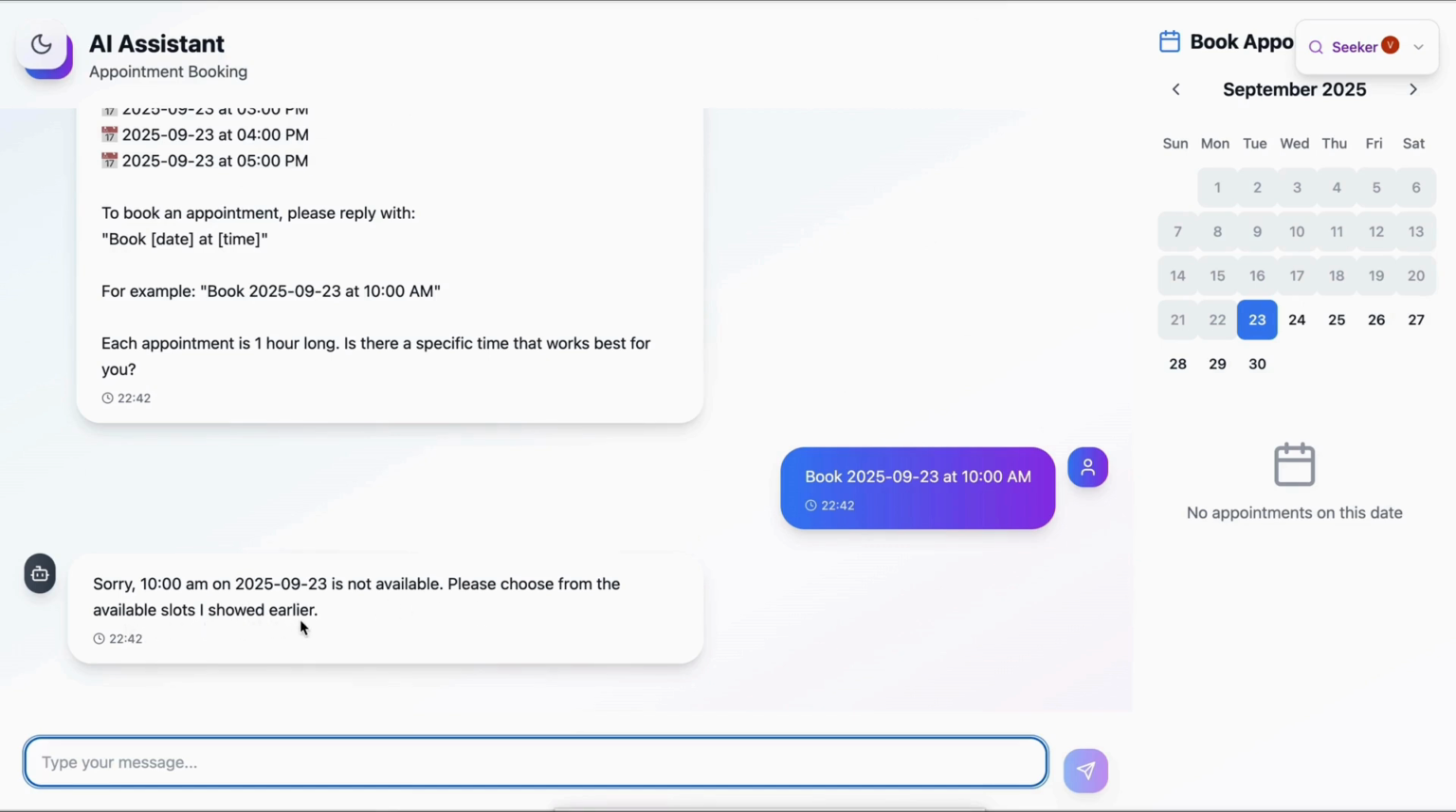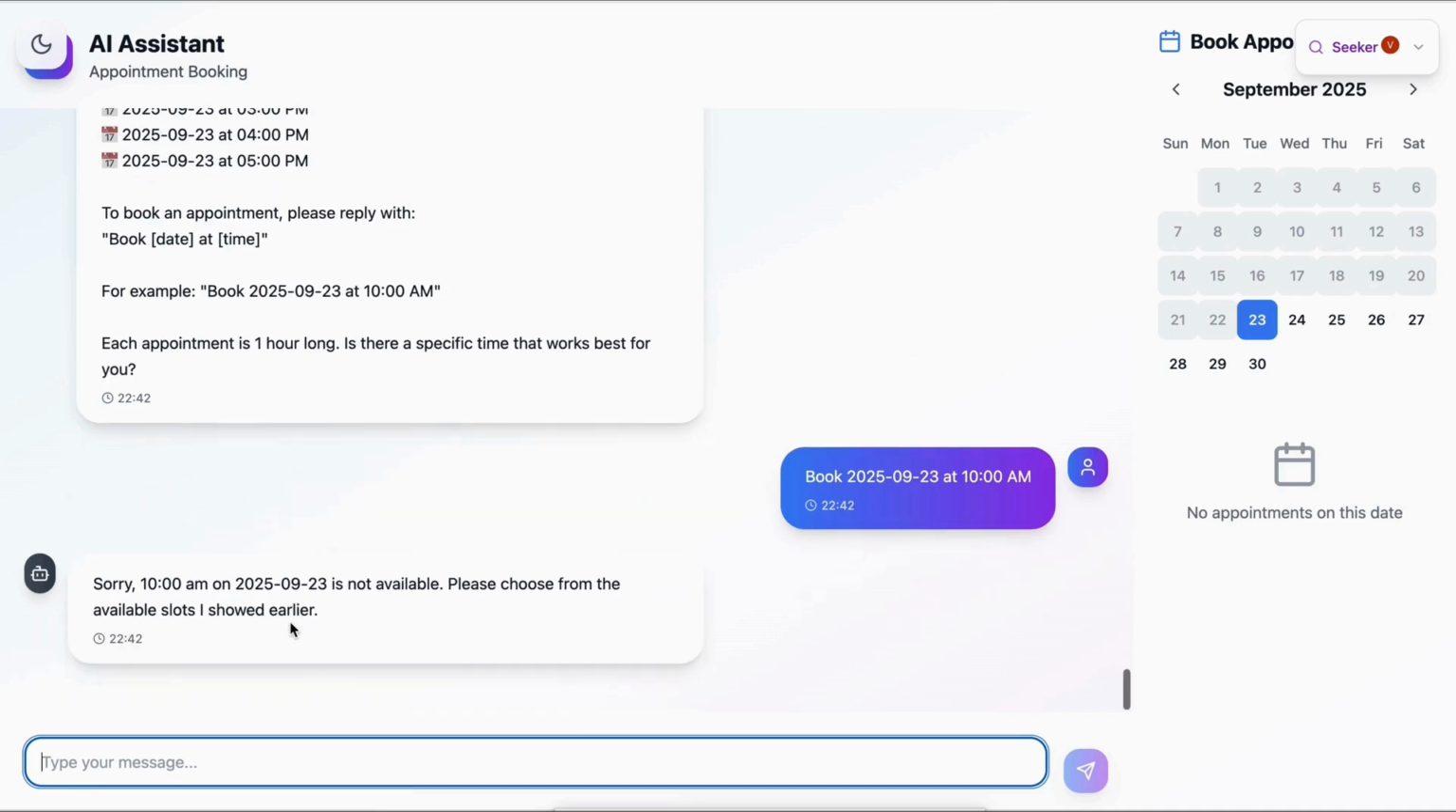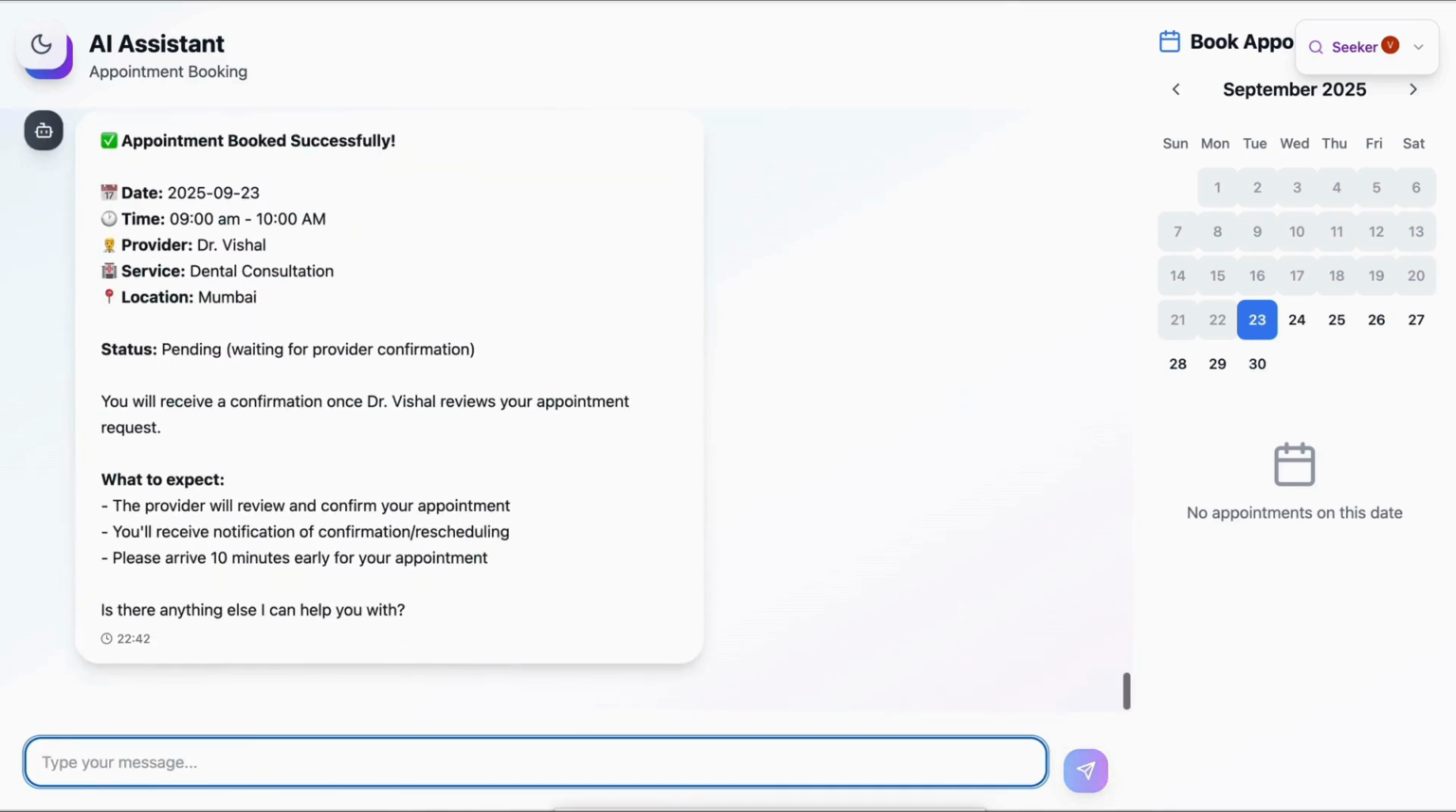Since 10 a.m. is unavailable, the assistant prompts me to choose from the available slots. Let's retry. This time I will update the time to 9 a.m. As the slot was available, the appointment is now successfully booked with Dr. Vishal. It now appears on the provider's dashboard for them to approve.